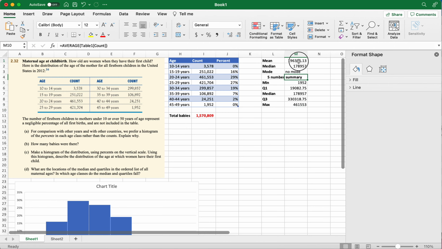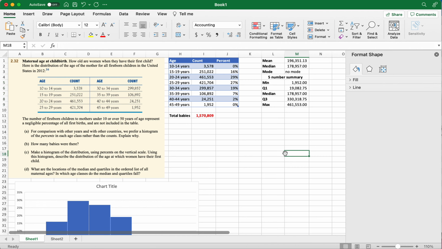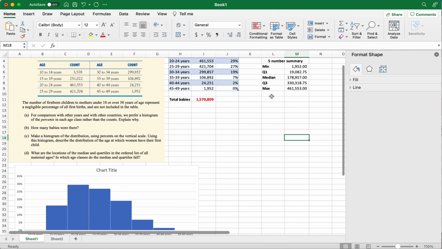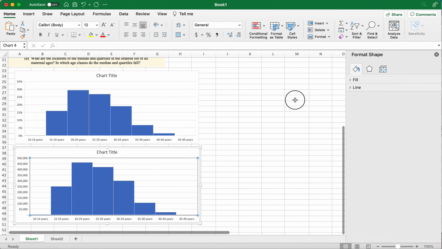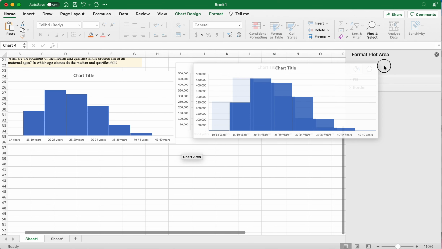Now I can format this a little bit. I want these numbers to have commas in them, which is always a good thing, just easier to read. I can do whatever I want here, but you can see here's our 5-number summary. And now if we look at the median, for example, this is 178,950, so roughly 179,000. I'll just move it up again, just so it's nearby.